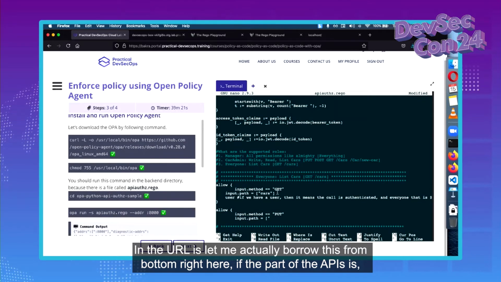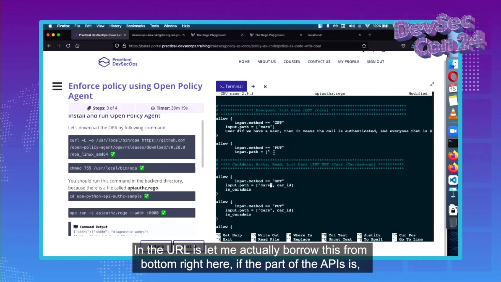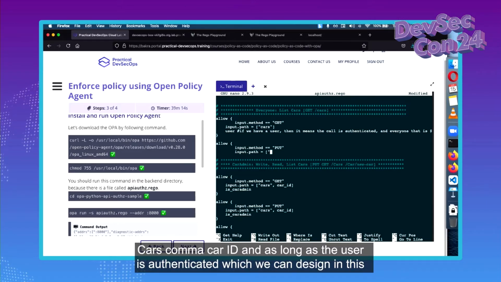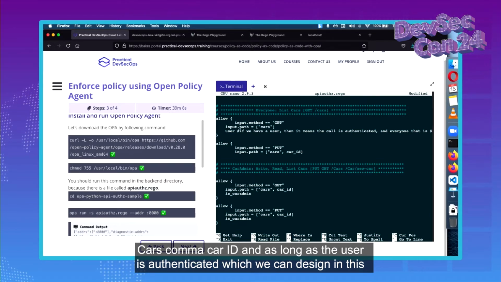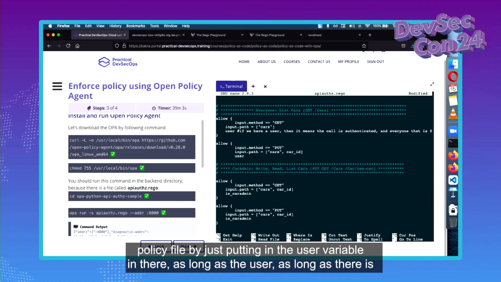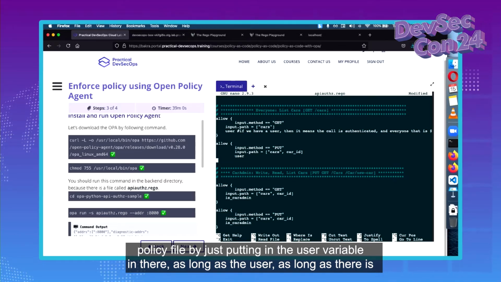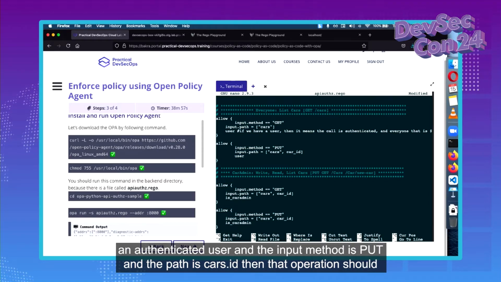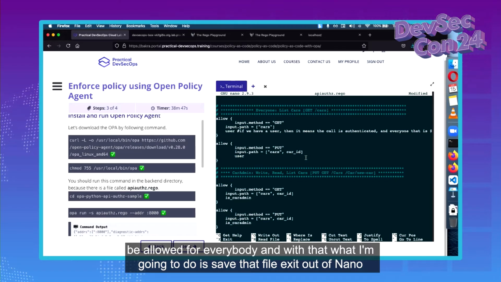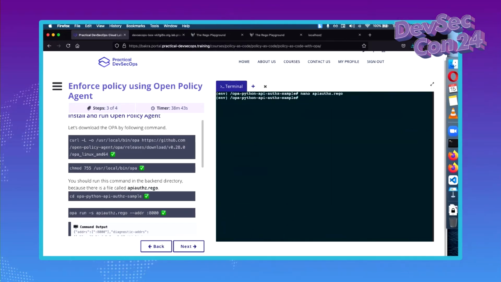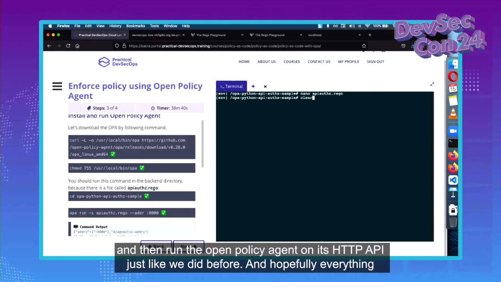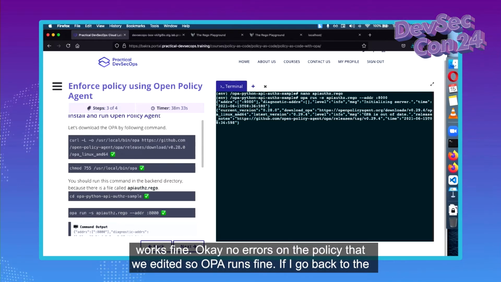is, let me actually borrow this from the bottom right here. If the path of the APIs is cars, comma, car ID, and as long as the user is authenticated, which we can decide in this policy file by just putting in the user variable in there, as long as there's an authenticated user and the input method is put and the path is cars/id, then that operation should be allowed for everybody. And with that, I'm going to save that file, exit out of Nano, and then run the Open Policy Agent on its HTTP API, just like we did before. And hopefully everything works fine, okay?